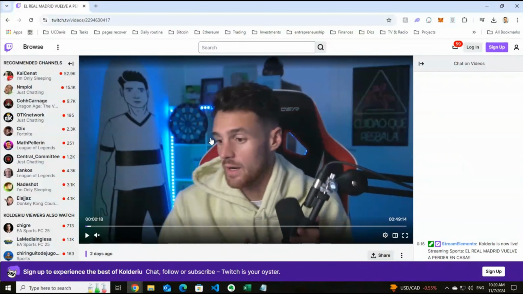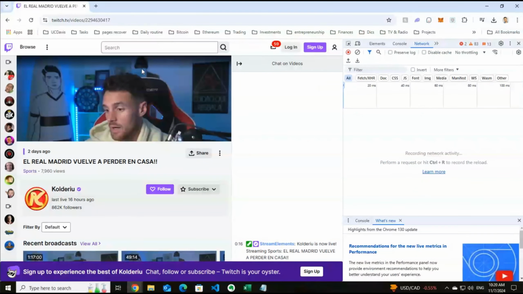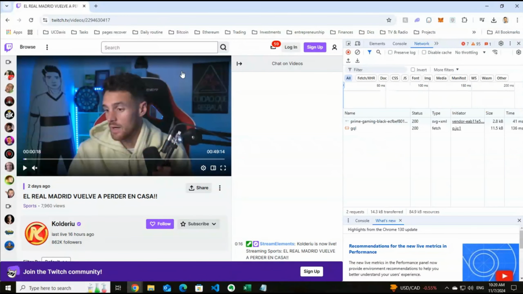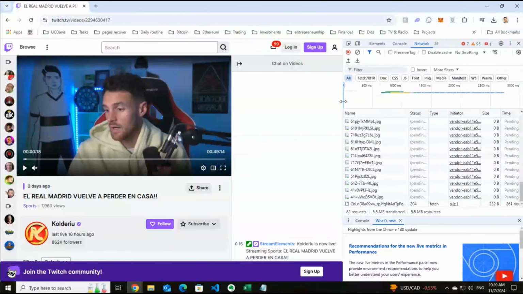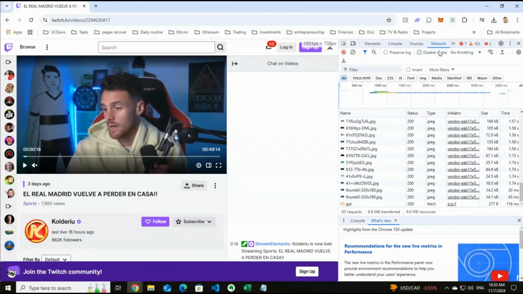First thing is you hit F12 on your keyboard to get into the development options. I am using Chrome right now, but every browser supports this, so you just have to find out how to get to the network tab. I do that by hitting F12 on my computer for Chrome.